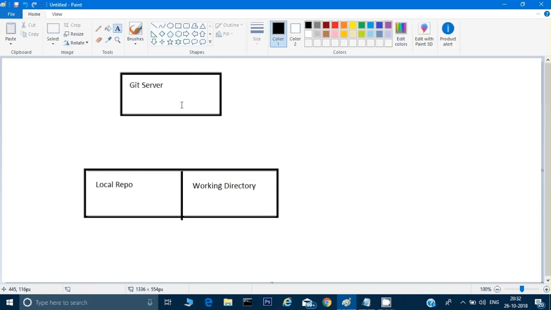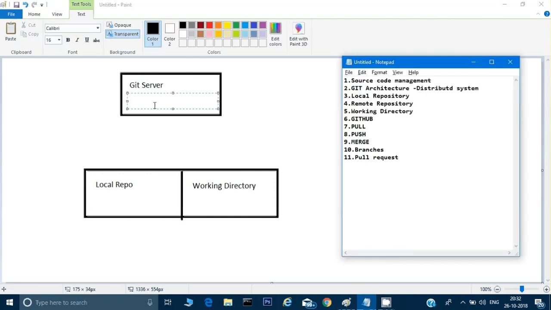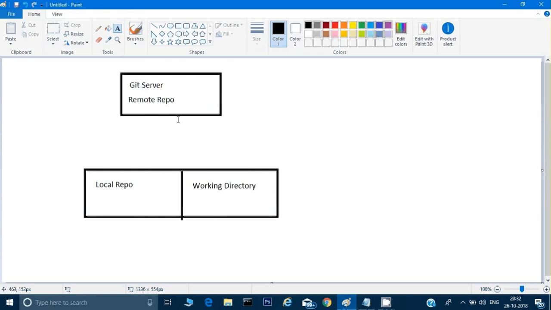All right. And on the server, there is something called, let me call it remote, a remote repository. So in Git, there is a concept of repository.